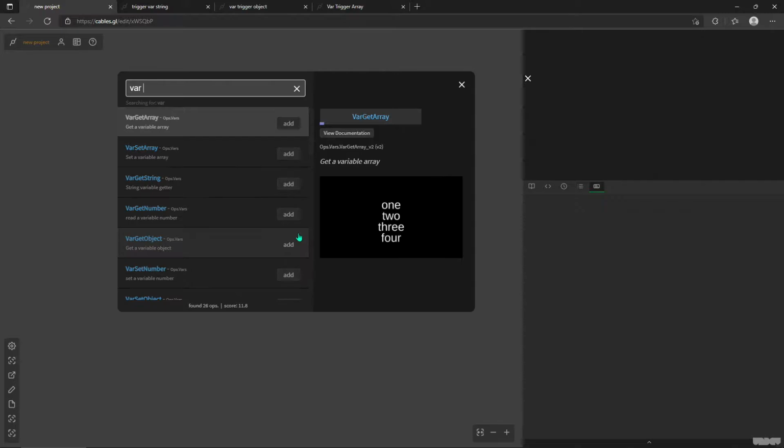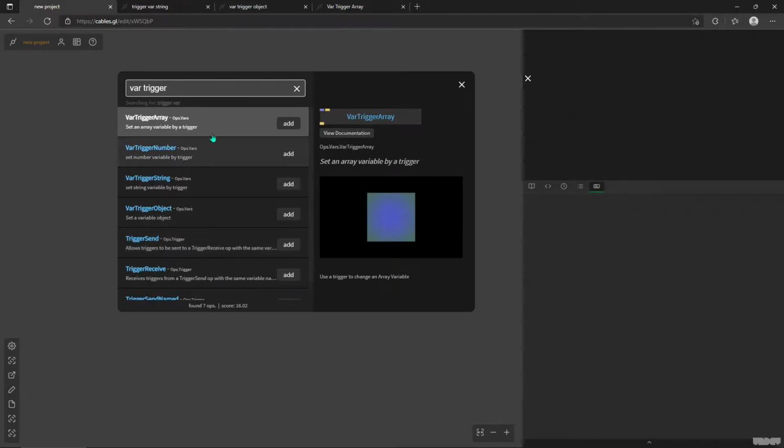So if we open up the search and we type in Var Trigger, we'll see that there's one for arrays, numbers, strings, and objects. And objects can be 3D meshes or textures or even something a bit complicated for me, which is API requests from somewhere else. So you can trigger an AJAX request and get an object back and then parse it out. And then, for example, with this Var Trigger object, you'd be able to switch these objects that you received from somewhere else and then parse them down into some variables.